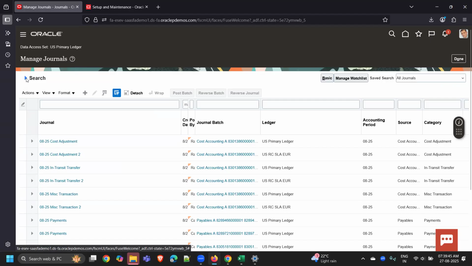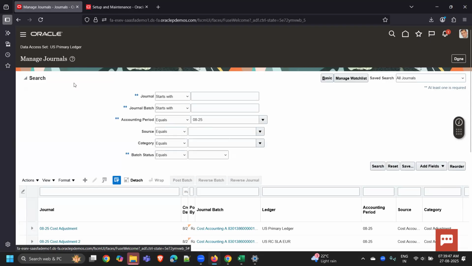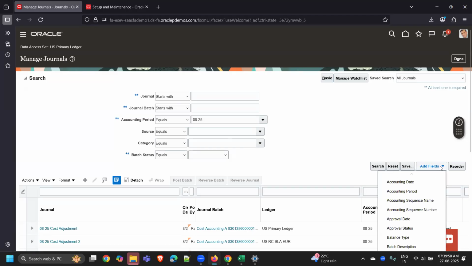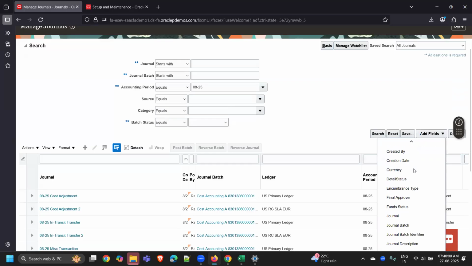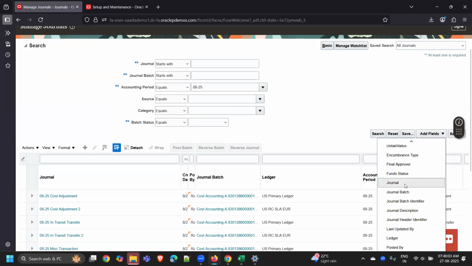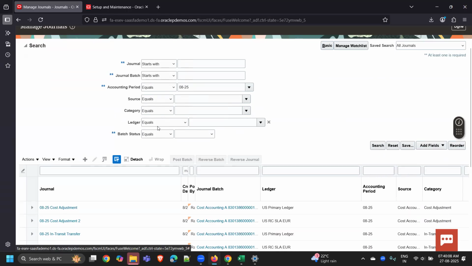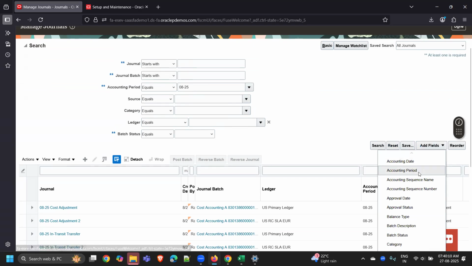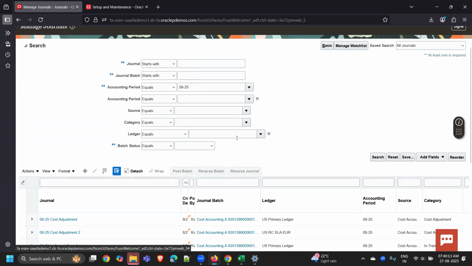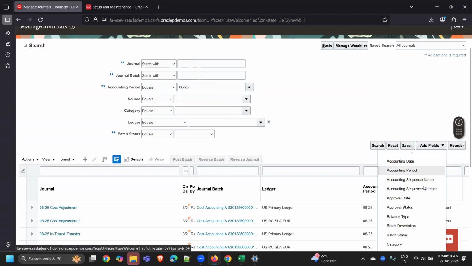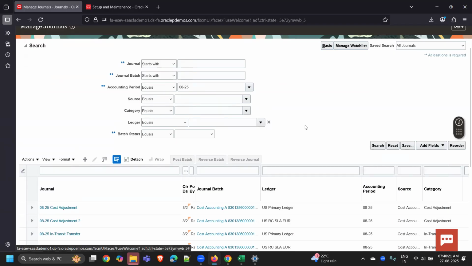Now again, let me go back to this search area. Say these fields are not sufficient for you and you want to add some more fields. If you see here, there is an add fields option in the bottom. You can add any field here, say ledger. So ledger has come up. Accounting period is already there, so let me remove it. Let me add one more here, say balance type, for example.